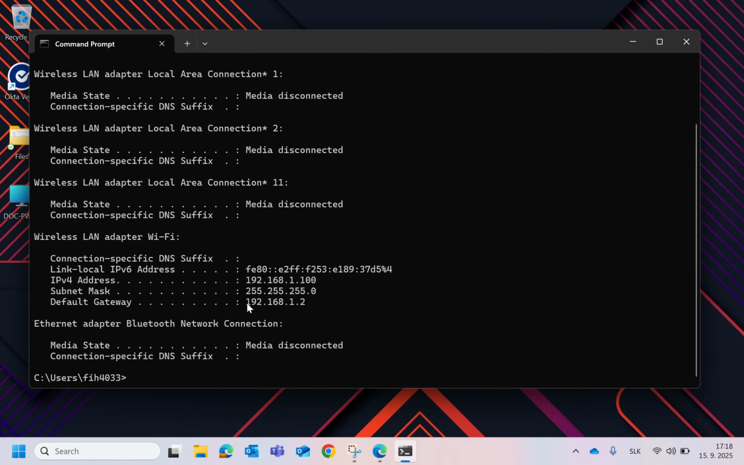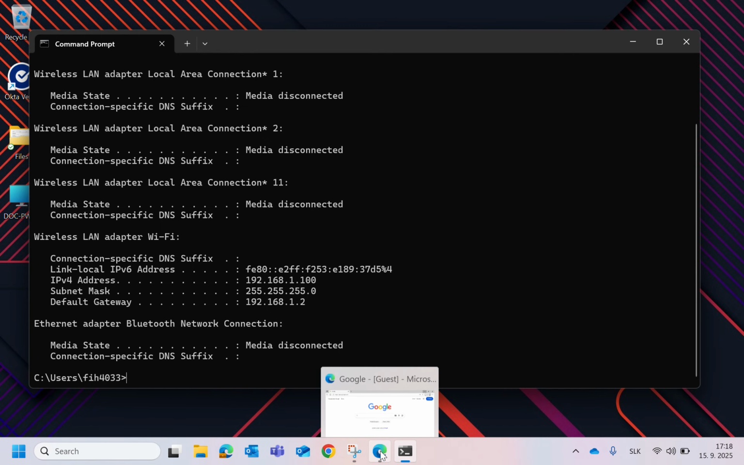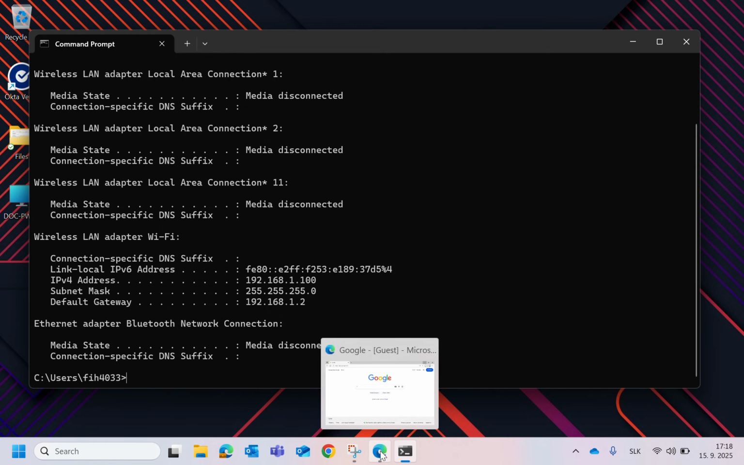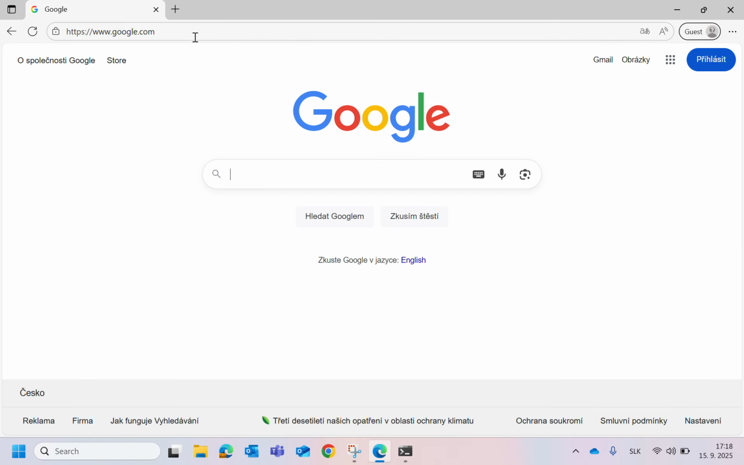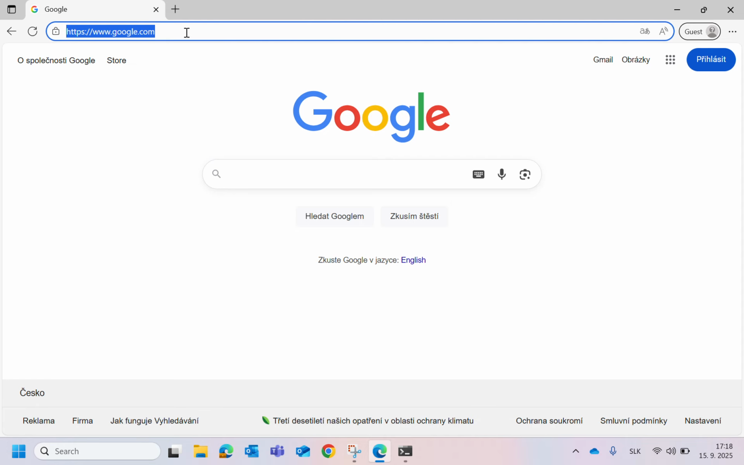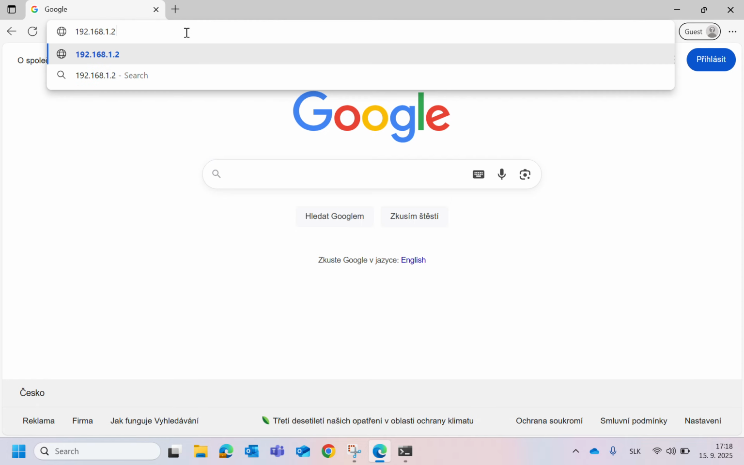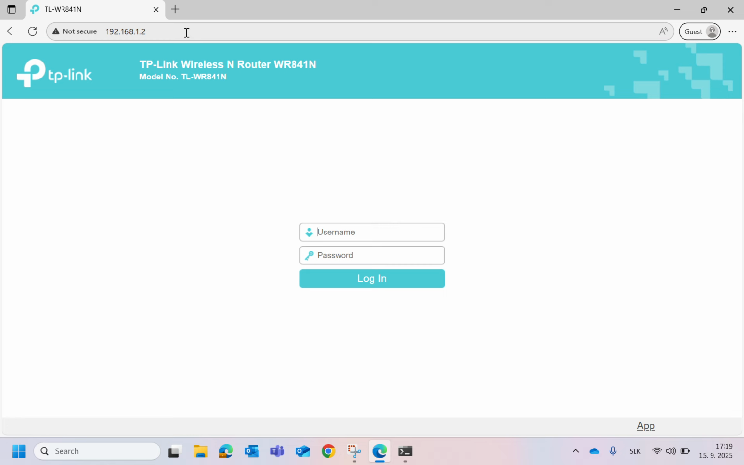So you can just copy it, open any type of browser. In my case, it's Microsoft Edge. Go into the navigation bar and type in the IP address and press enter.